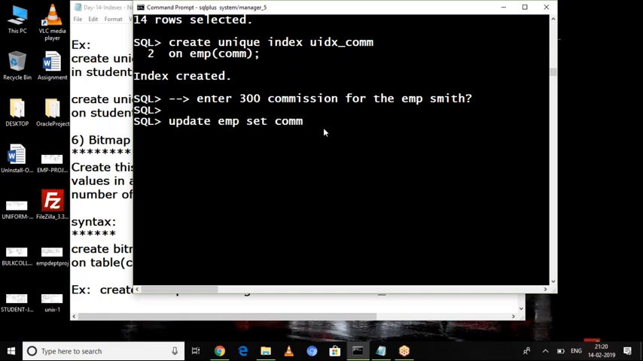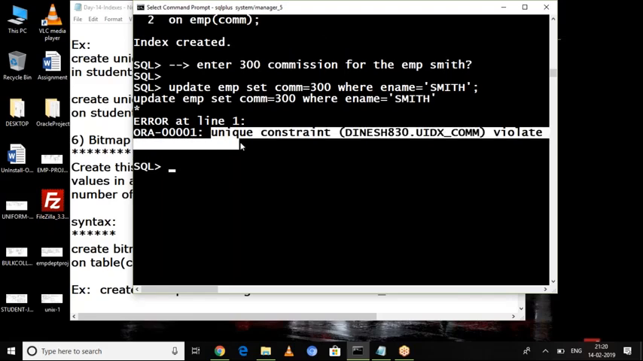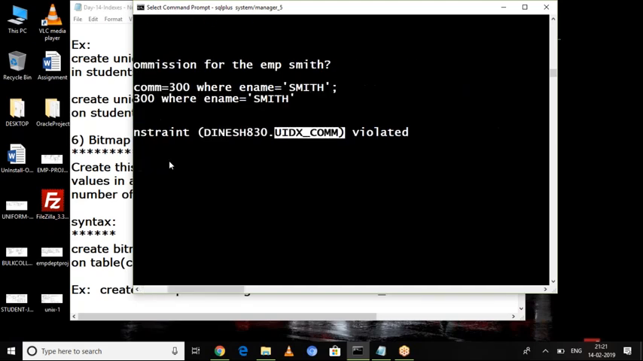See, update EMP set commission equal to 300 where employee name is equal to Smith. Not accepted. What is it saying? Unique constraint violated. Actually, we did not define any constraint. We defined an index, but it is considered as a unique constraint. What is that name? UIDX commission is violated. What is UIDX commission? The index is violated. I don't accept this value.